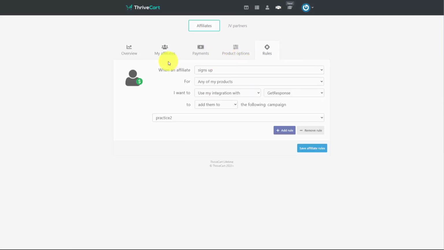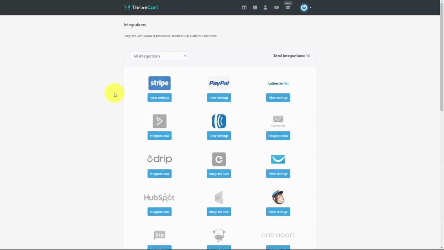Basically, what you're going to see here is that when an affiliate signs up for any of our products, we want to use an integration with a specific autoresponder to add them to a specific list. Now, regardless of which network you use, there's going to be an integration process. You're going to need to integrate your email service provider or autoresponder to the platform where you're using. So you're going to want to first find that integration process.